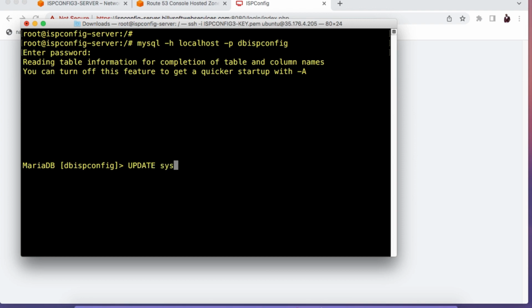And then to reset the password, just run the command update sysuser set password equal to MD5, which is the encryption algorithm that we need to set. And then I'm going to set my password to my new pass access. So that's the new password that I'm setting for the admin dashboard login. And then you just say where username equal to admin.